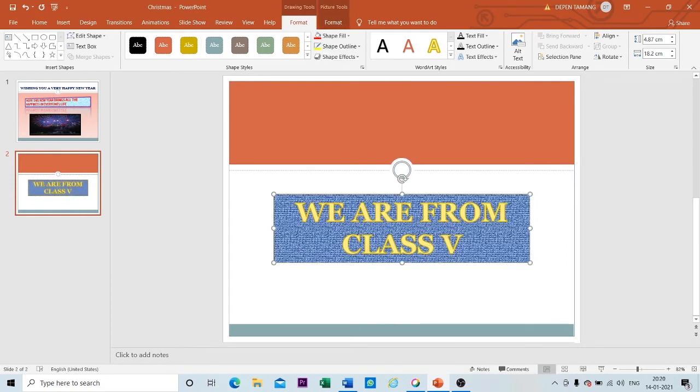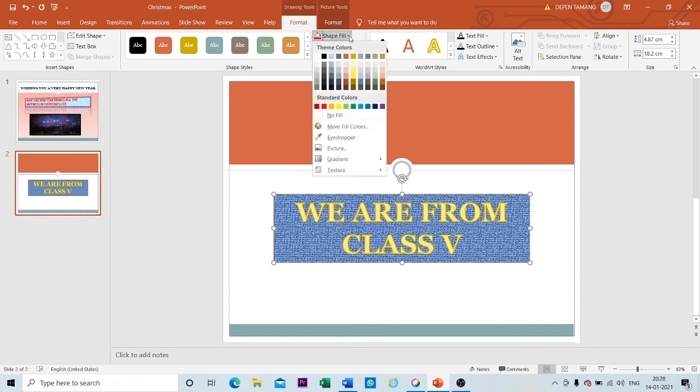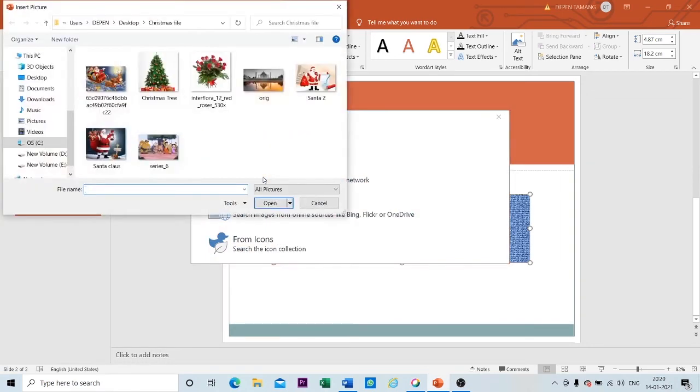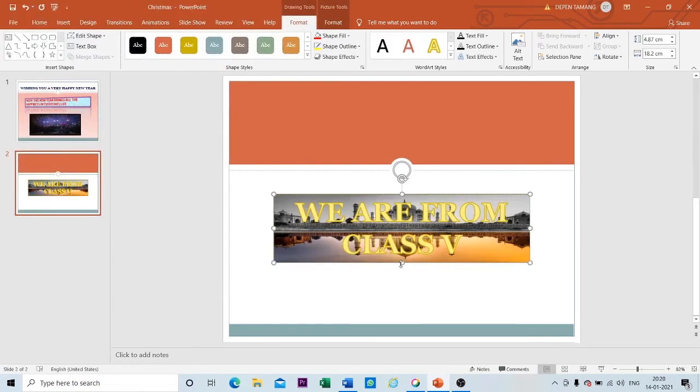Now if you want to insert the picture, then again go to the shape fill. So I want a picture as a background for this word art. So let me go to the picture, and there are three different options, that is picture from file, online picture, and picture from icon. Now I have a few of the pictures in my laptop, so I'll just select the picture from file. Suppose say let me insert this picture, the picture of Taj Mahal, and select the picture, click on insert. Now you can see the picture of the Taj Mahal as a background behind the text box.